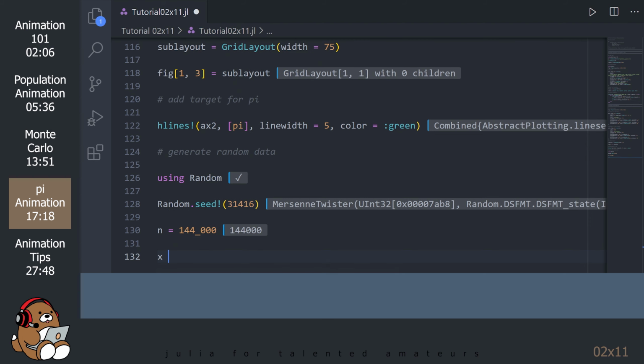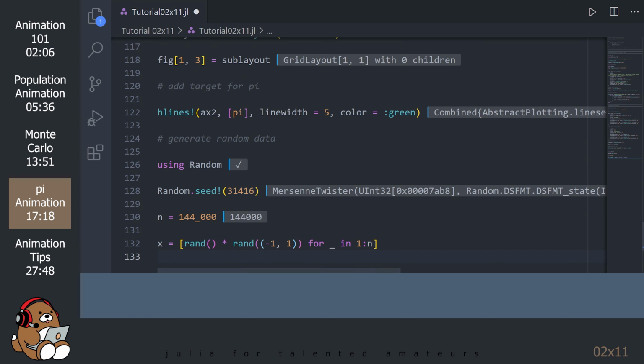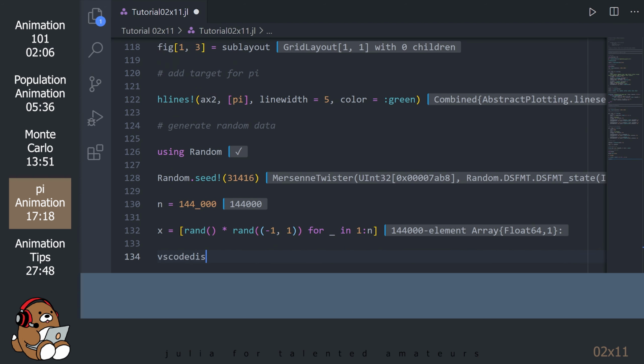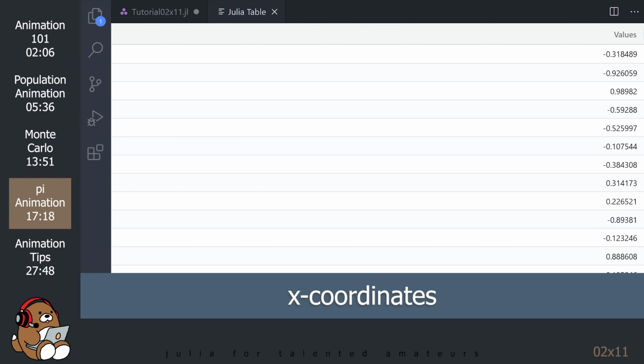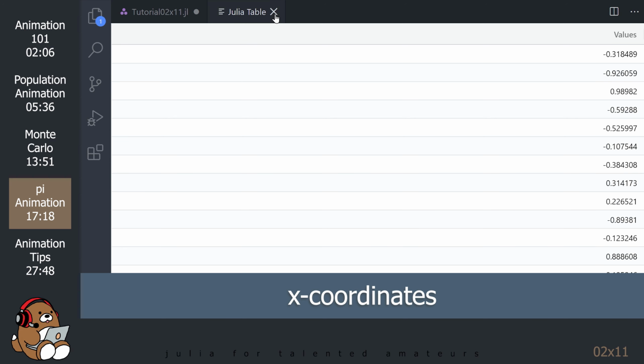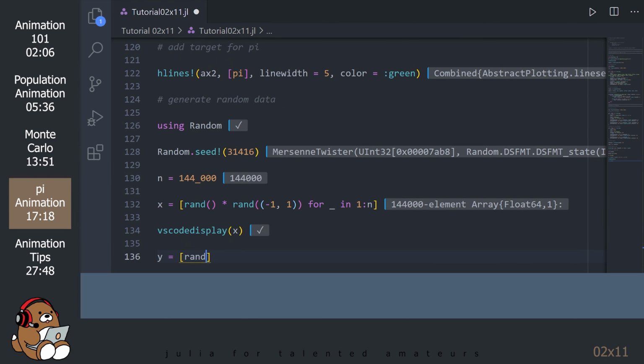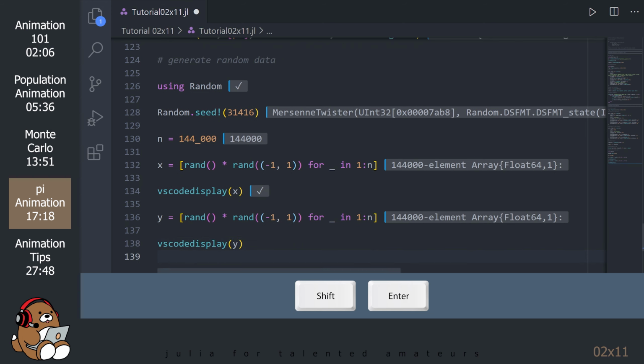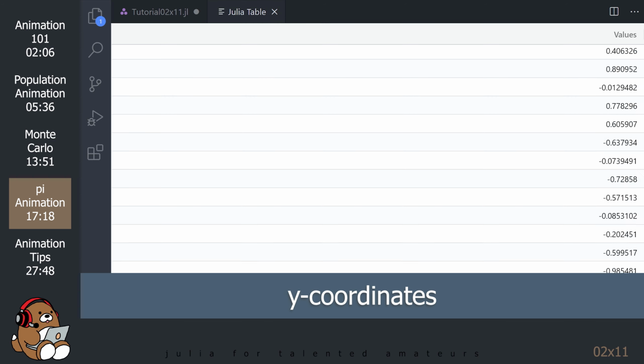Next, we need to generate random numbers for the x-axis and for the y-axis. Because our dartboard goes from -1 to +1, we also need to include a random -1 or a random +1 to multiply to our random number. You can see that it's just some random floating point numbers between -1 and 1. Same thing with y.